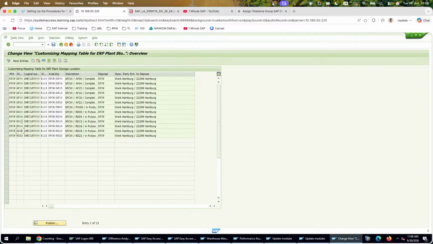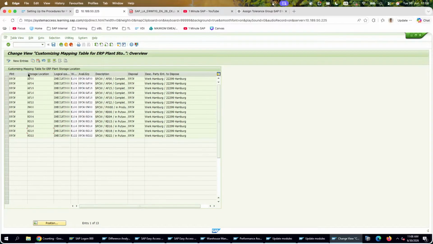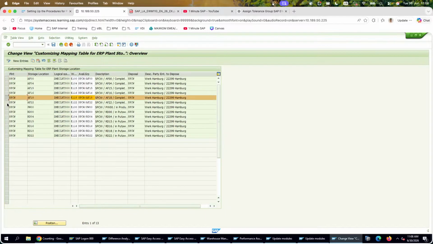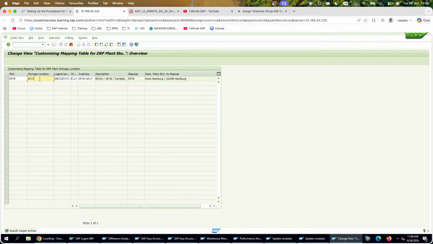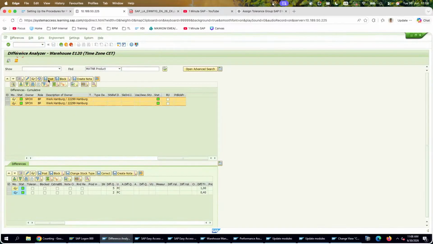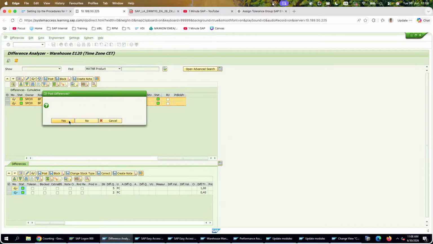Yeah, here I probably don't have the storage location AF20 or something like this. Where do I actually need this? Yeah, so let's create new entries, or maybe copy it from another user, which I have created the last time. 20, 20, 20. And yeah, we are probably going to do the posting again one last final time.